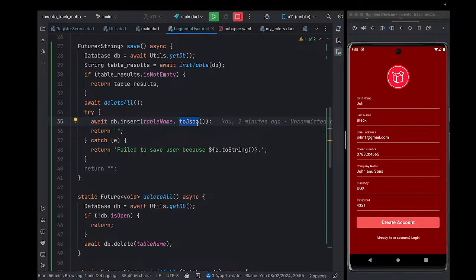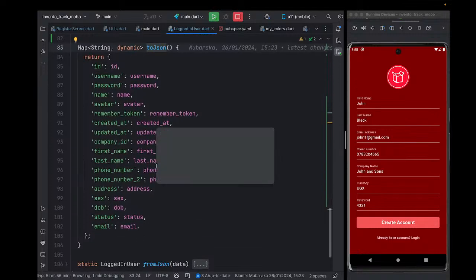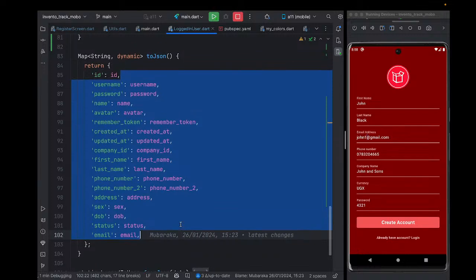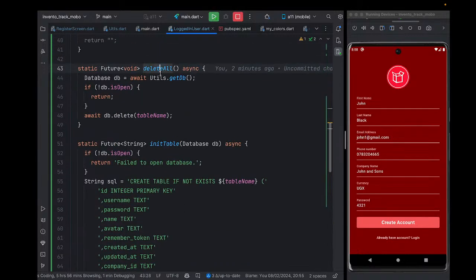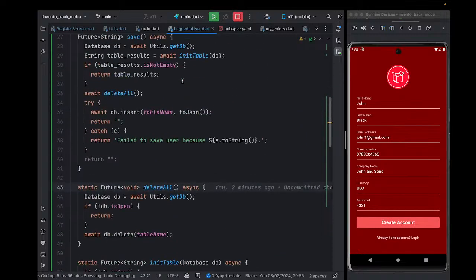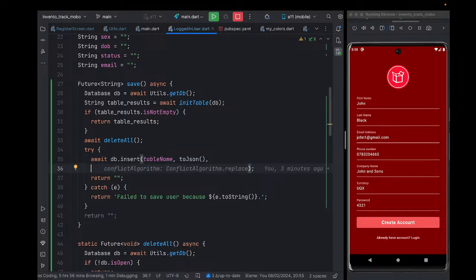And then you put the toJson. This toJson, you should have created it. I think we created it previously, where we convert the data of the user, of the object, to JSON, as you can see here. Then here it is delete all. Then you say db.insert, and then you put the table name, which is a constant that we defined there, and then the toJson. So it will convert to JSON. You can go ahead and specify the algorithm.